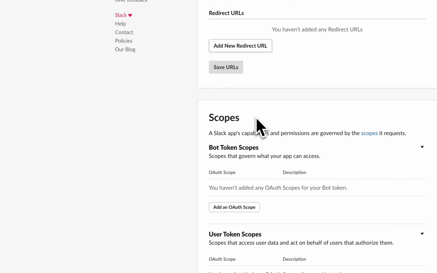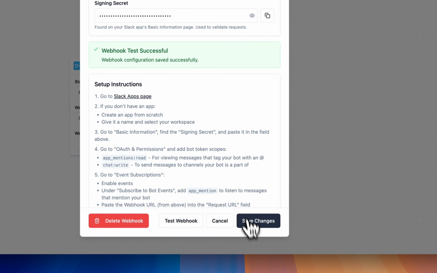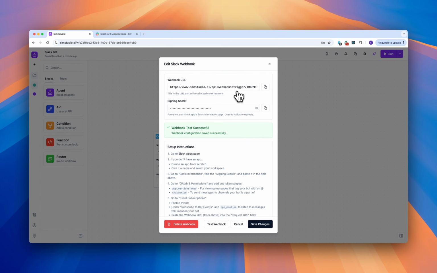Then we can go to event subscriptions and add a listener to our Slack bot. So if we go back to Slack, let's go to event subscriptions right here underneath OAuth and permissions. We're going to enable events. And then for this request URL, we're going to paste in this webhook URL. Make sure that you save your changes with your signing secret before, because this webhook URL will change.